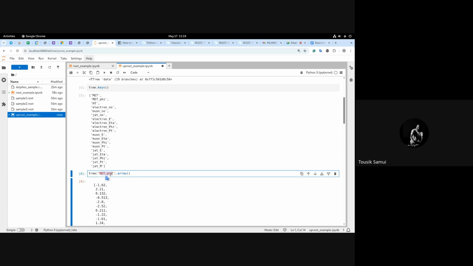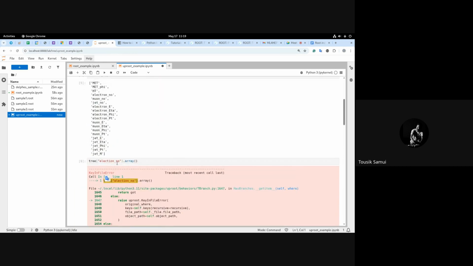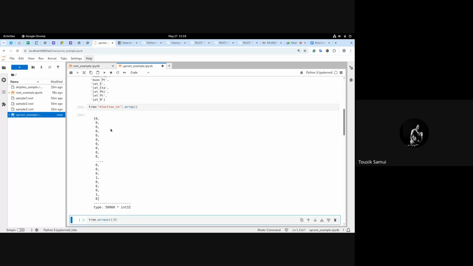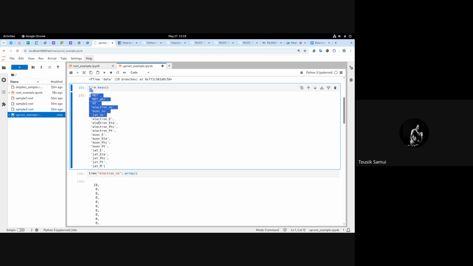Let's say if you want to see the number of electrons in each event, then it will show you the numbers here. But these are simple single numbers like float or integer, and things become a little bit complicated when you go to these other things.